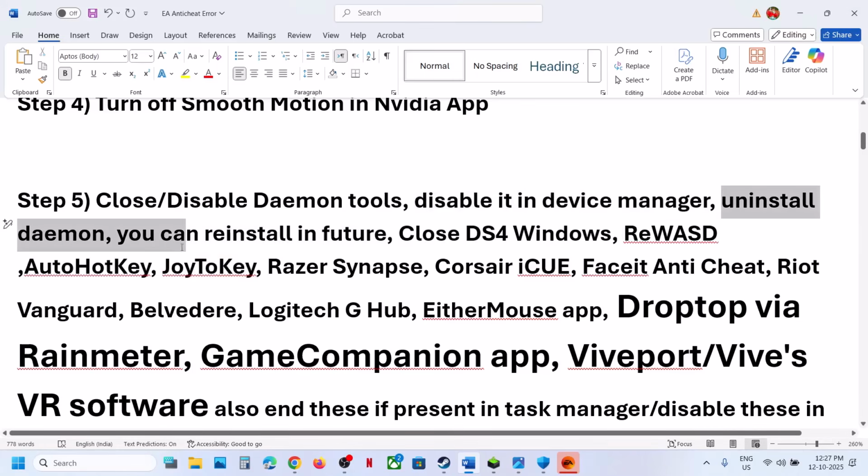If that does not work, you can even uninstall Daemon Tools and then restart your computer and then launch the game, and then you can reinstall it in future if you want.